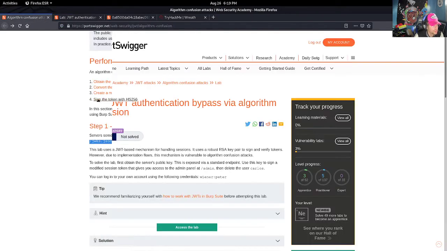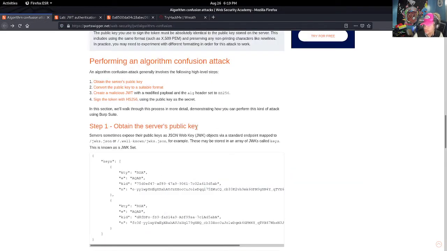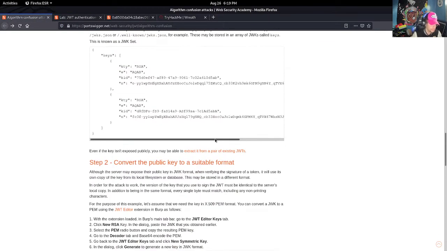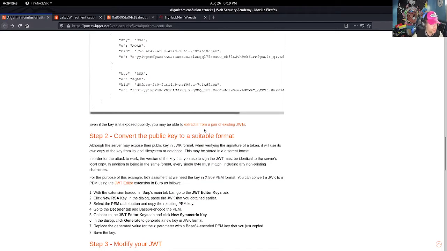And here we are, an exposed JWK, having the kid here. We have the algorithm used. We have everything used. So that is step one: we obtained the server's public key. Now, step two, we have to convert the public key to a suitable format.